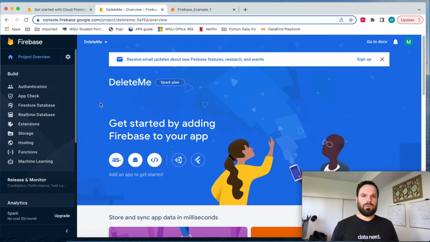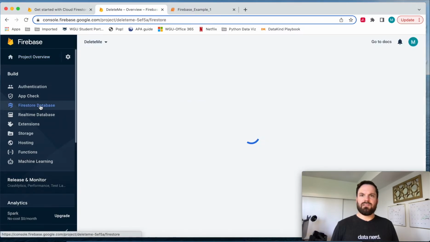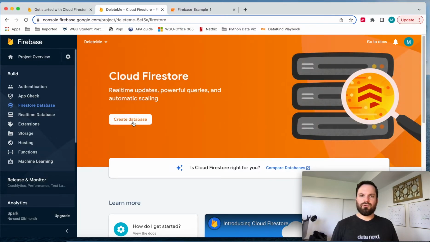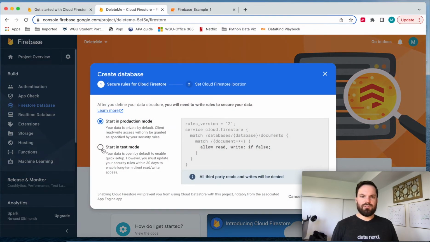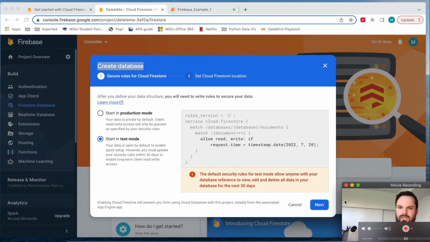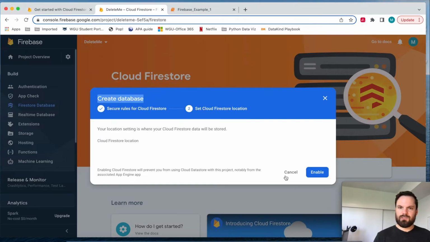And now you see here, we are in our Delete Me project. We're going to go to Firestore Database, click the button. And now let's do Create Database. And we're just going to start in test mode, so we don't have to fiddle with security. All right, let's go next.